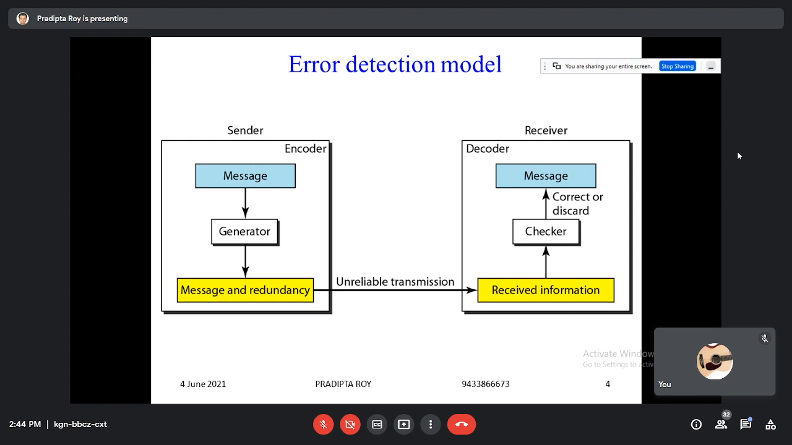So this is the basic error detection model. Sender will send a message and something is generated with the help of generator. Now this generator actually generates the different error correction technique. Okay, so we will see some error correction technique later. Then a new message is generated.